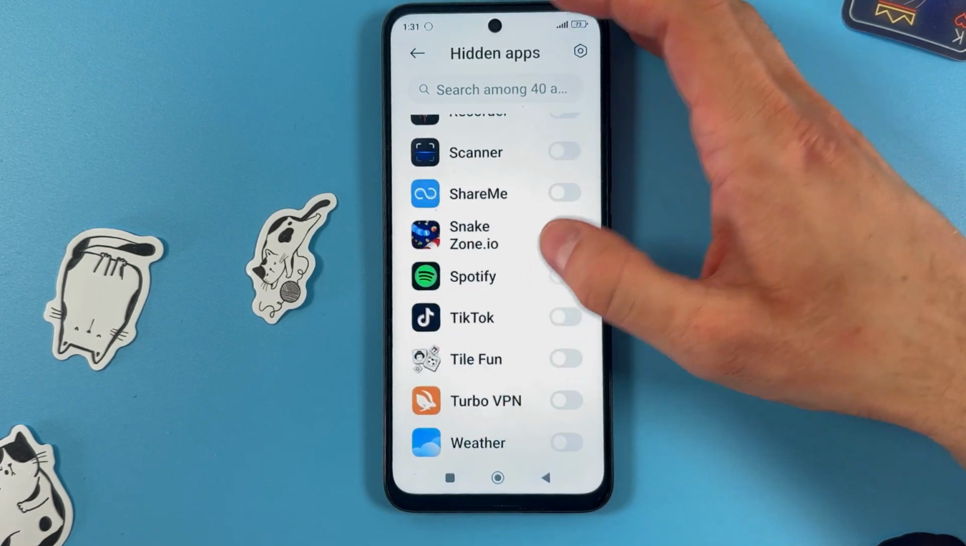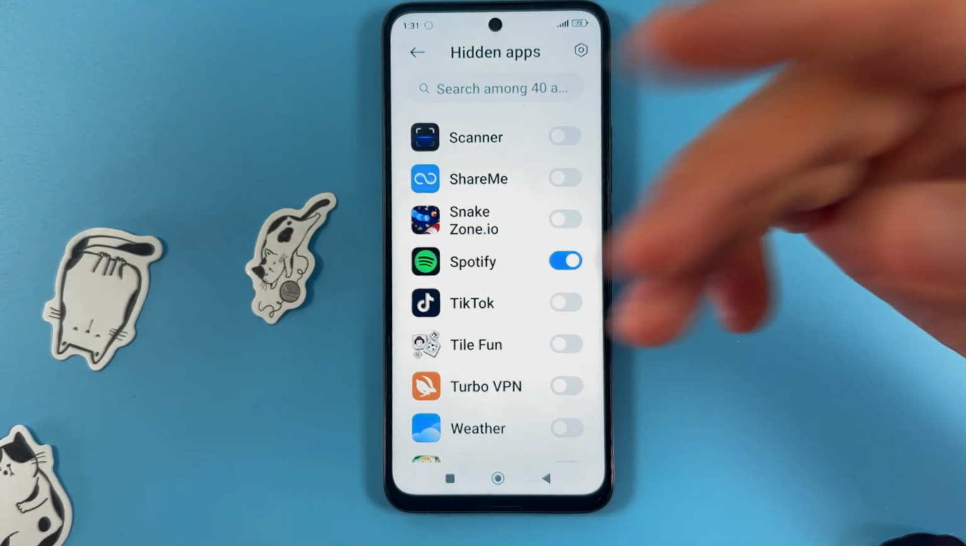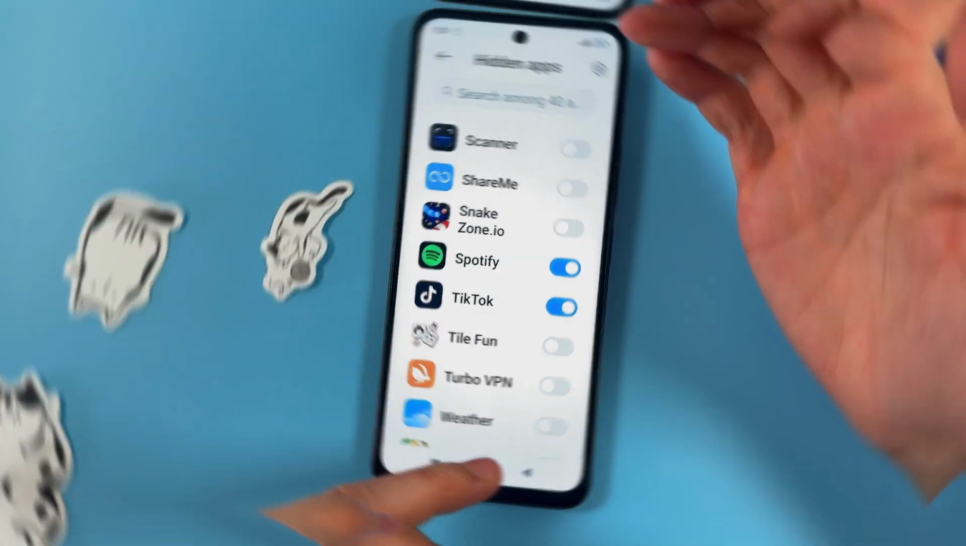For example, let's hide our Spotify. Simply tap on the switch near it, and now it's hidden. Let's also hide our TikTok.